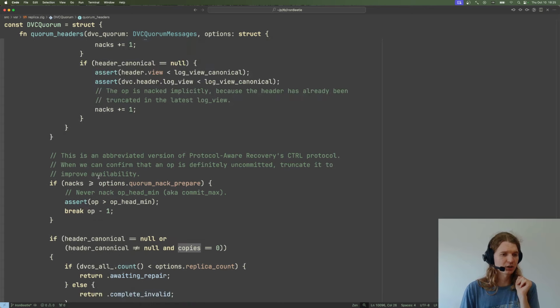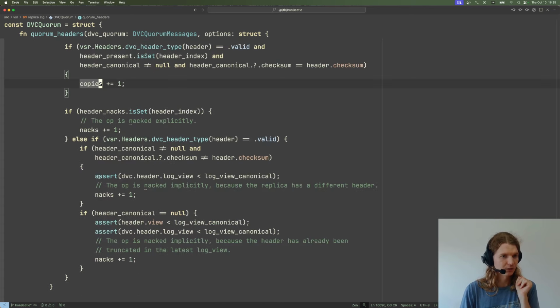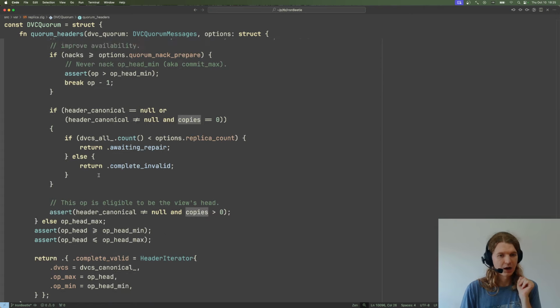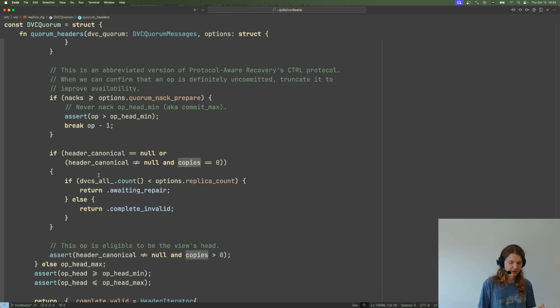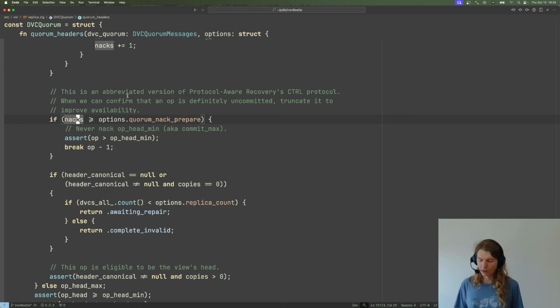And the logic here is basically that if we have a copy of the message, well, that's good, we can just accept it. If we don't have a copy of this message, we additionally look at the nacks. So let's work through an example. Let's say we are in a cluster of 6 replicas, so our view change quorum is 4 and our replication quorum is 3.